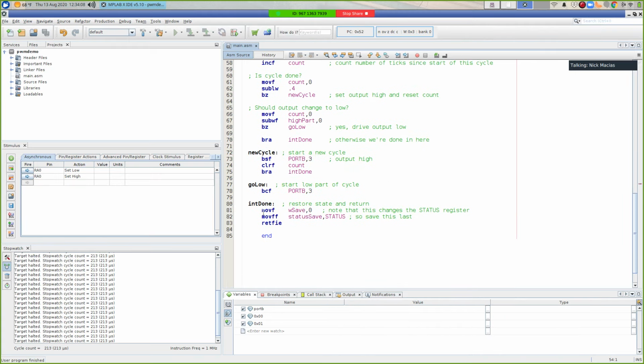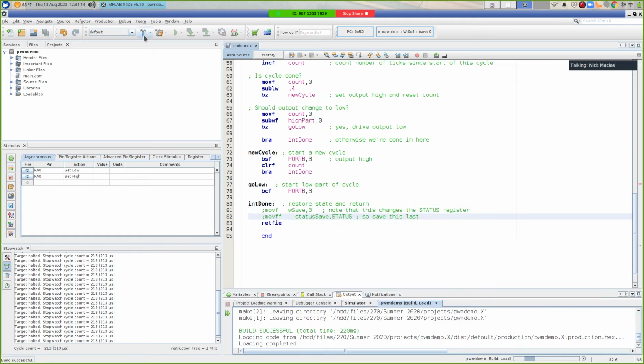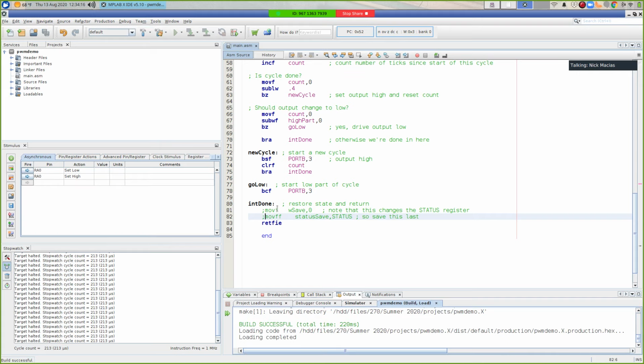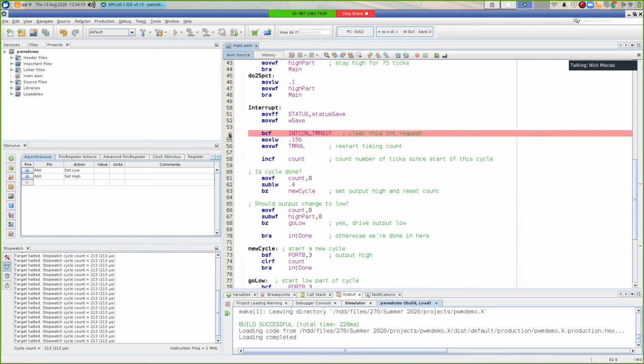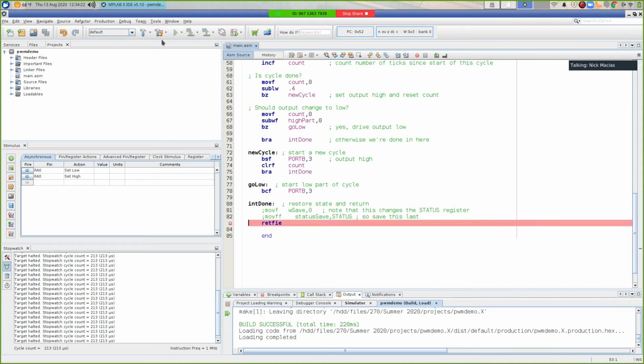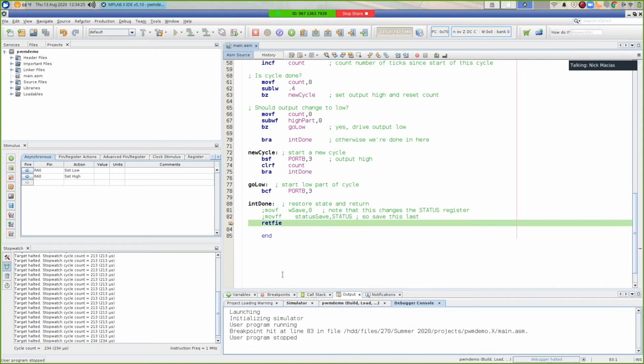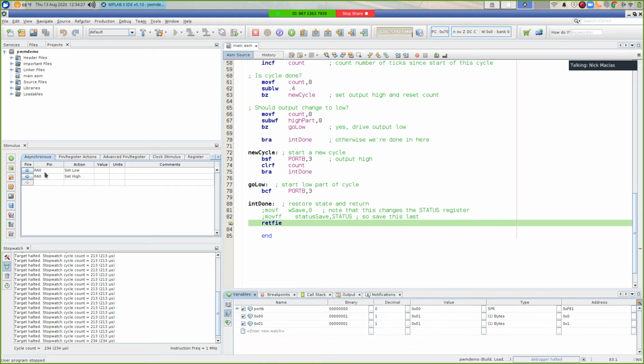Alright, let me show you why we're doing this business with saving our W register and our status registers. Let's comment out those two instructions and move our breakpoint down here to the return. Let's go ahead and run. So RA0 is low, that's the default, so our high part, our duty cycle, is set to 1. This should never change. Our main program will continually check bit 0 of port A, see that it's a 0, and set this to 1. So we expect this variable right here to always be 1.